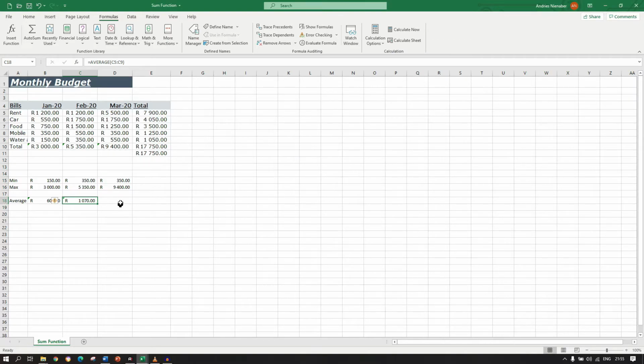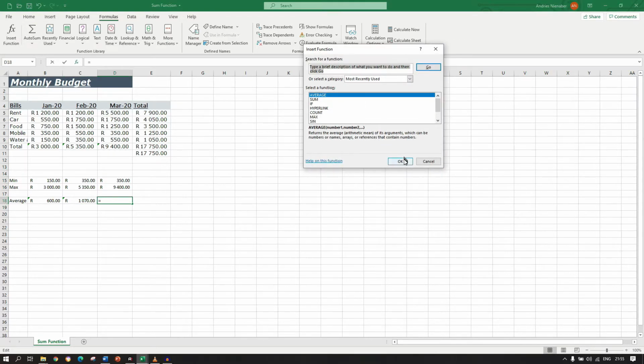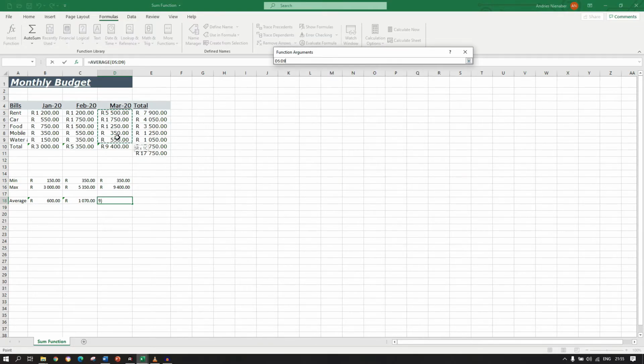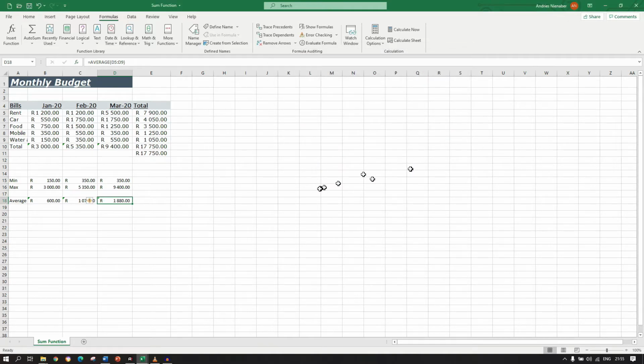Go to March. Insert FX. Select average. Select our range. And there we can see our average bill for January was 600. February it was 1070, and for March it was 1880.